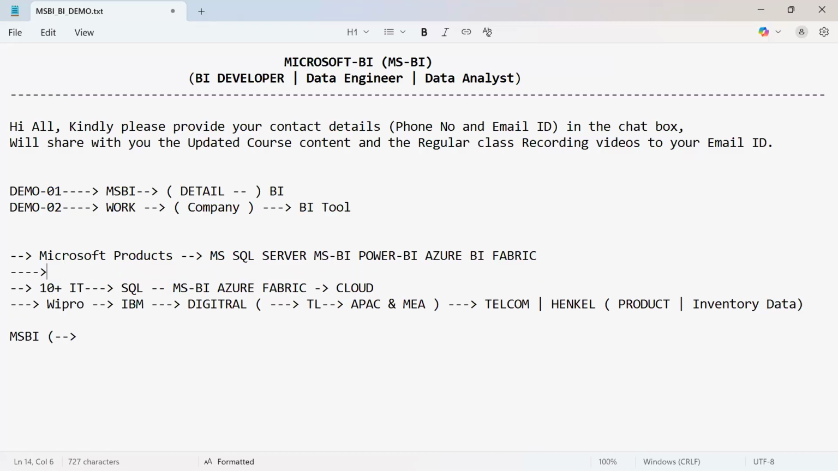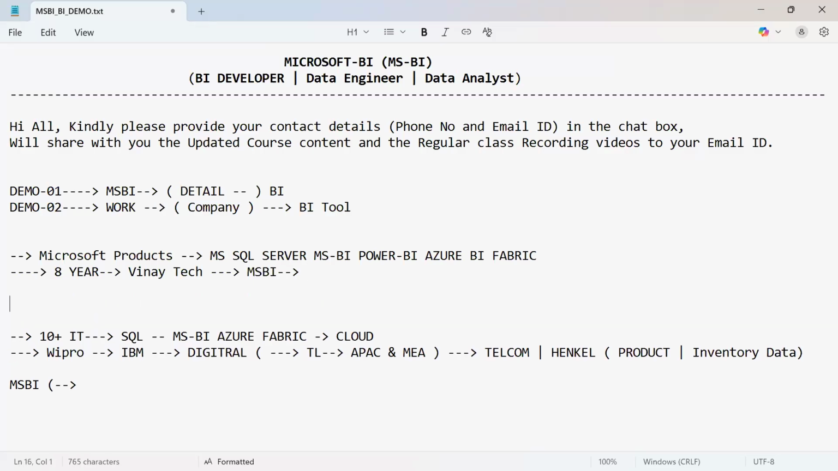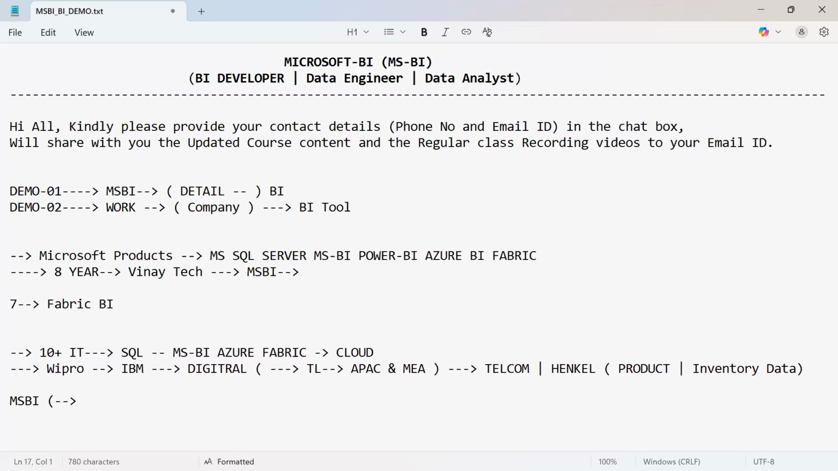And along with that, for the last 8 years of experience, I am with Vinay Technologies, Vinay Tech. I completed a lot of batches on MSBI. And in parallel, at 7 a.m. in the morning I am taking Fabric BI, and at 8 a.m. I'm having Azure BI.